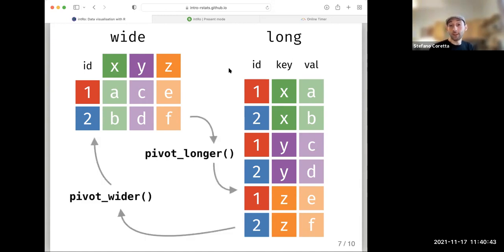There are 2 functions in the tidyverse. They're called pivot longer and pivot wider. Pivoting is the process of converting from a wide format to a long format, and vice versa, right? So sometimes you might get data that is in a wide format, but you need a longer format. So you can use the pivot longer function to transform the data from wide to long. And sometimes it's actually the other way around. You might get data in a long format, but you need it in a wider format. So you can use the pivot wider function.